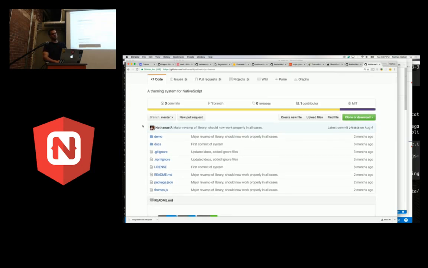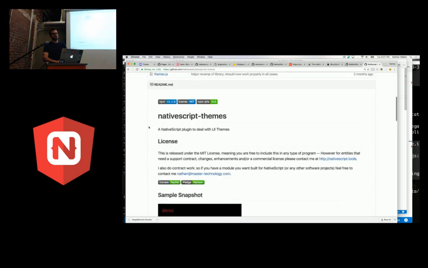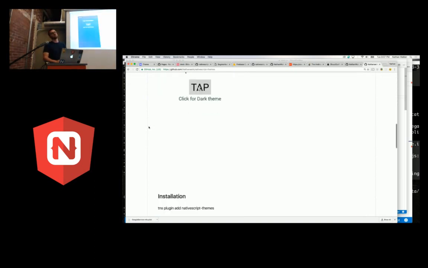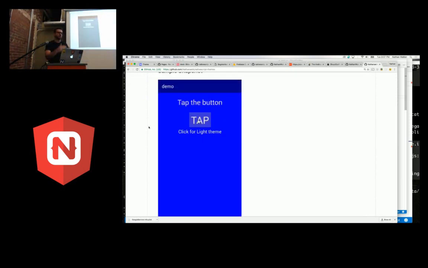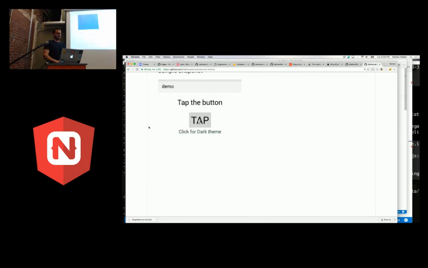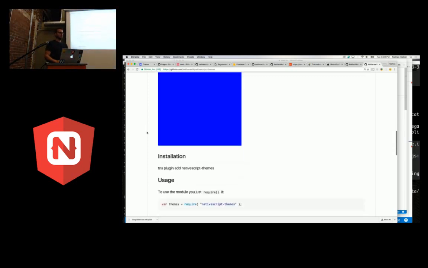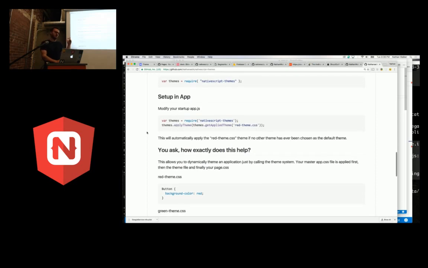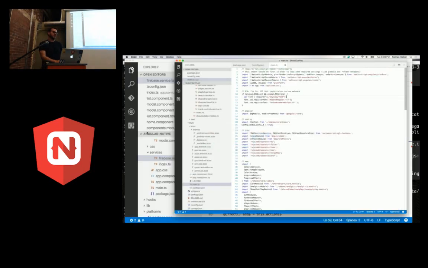But he wrote this really cool plugin that allows you to do live theme swaps in a NativeScript app. You can create different CSS files, and you call this function. Actually, he has an example of it here. You require in the NativeScript themes plugin, and you say apply theme, and you just pass in the name of a totally different CSS file, and you can just live swap themes in your app. Super cool, super simple.